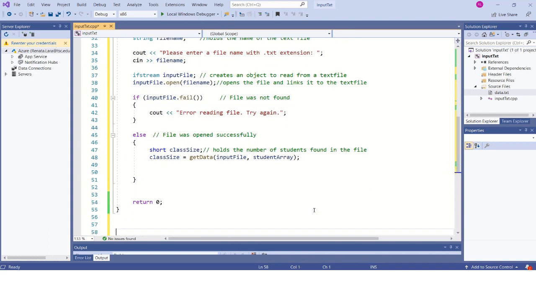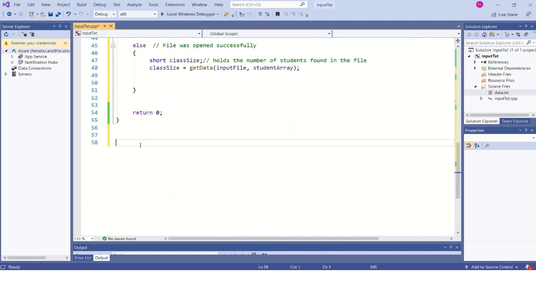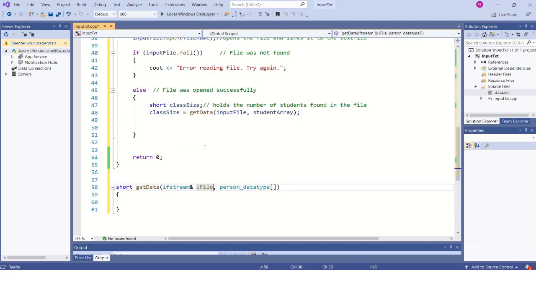But right now, let me go ahead and actually do my definition of my function get data. So I am going to do this down here. So here is my function get data. For this one, because this is an actual function definition, I don't need the semicolon at the end. Now that I have what I need for this one, I do need to name them. So I am going to say that this is an ifstream that I'm going to call ifile, just so that we know that it's different.